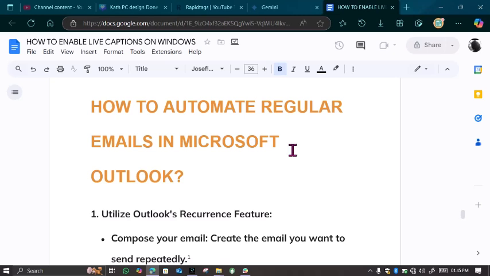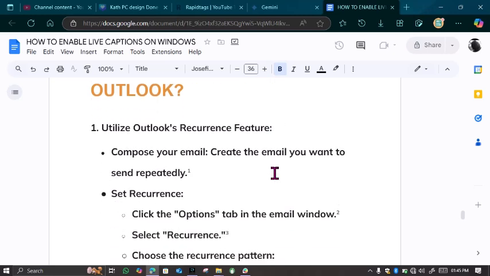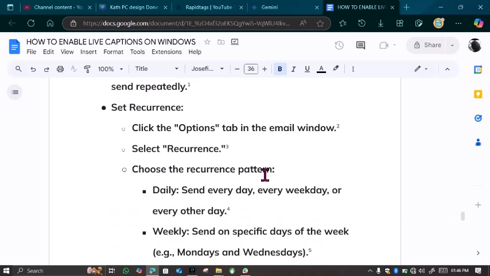When you compose your email, after creating the email you want to send repeatedly, you can simply click the Options tab in the email window and then select Recurrence. Then choose the recurrence pattern. Is it going to be daily? Does it send every day, every weekday, or every other day? Is it going to be weekly?